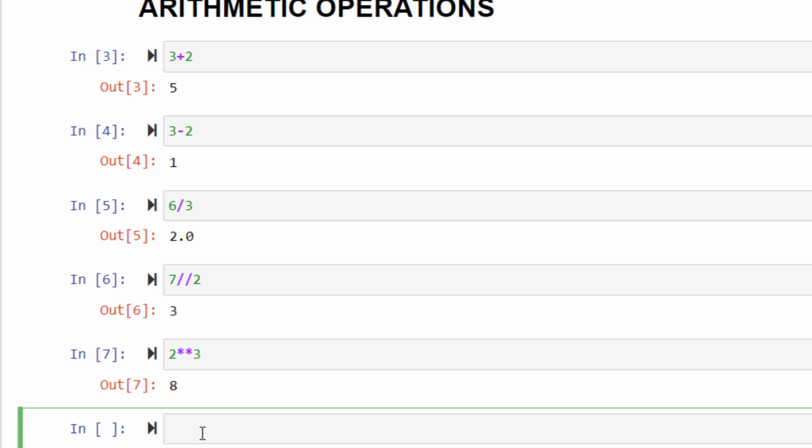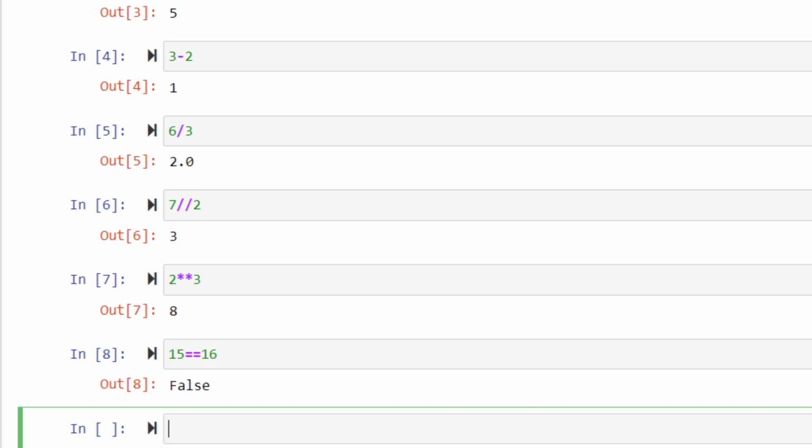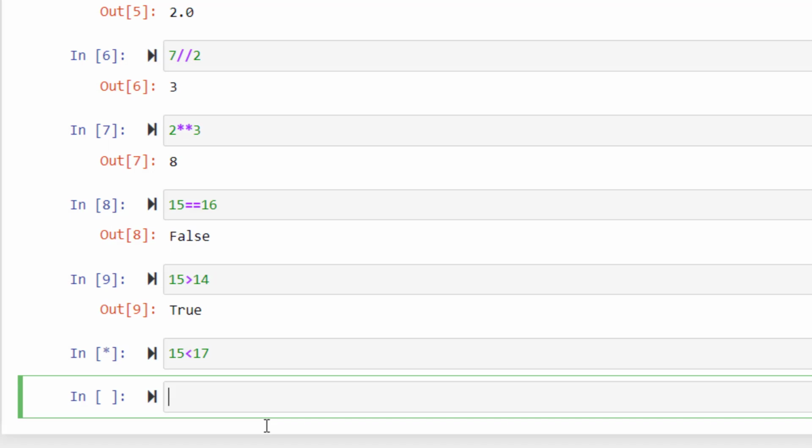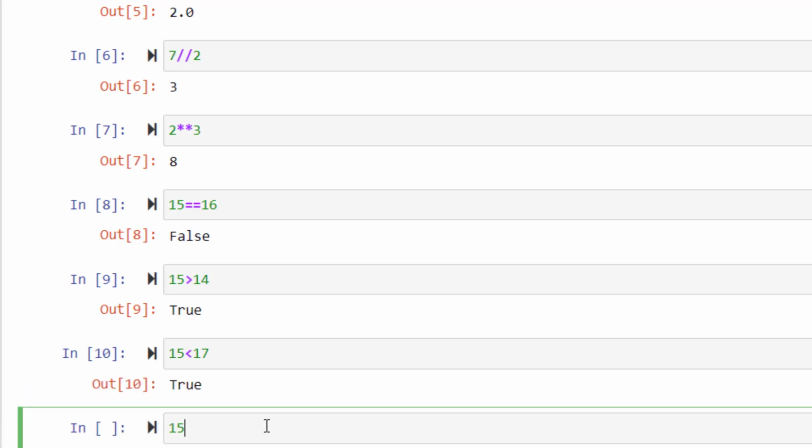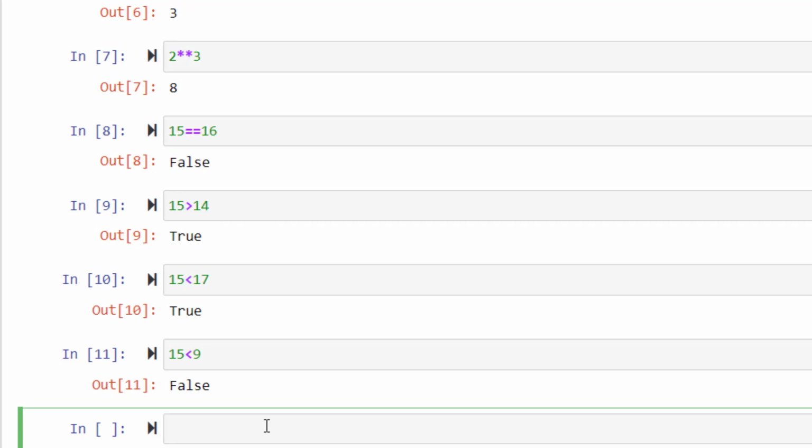Now come the logical operators. The very first one is the double equal sign. Is 15 equal to 16? When you run this, it's going to give you false. Is 15 larger than 14? It's going to give you true. Is 15 smaller than 17? It's going to give you true again. But is 15 less than, for example, 9? When you run this, it will give you false.